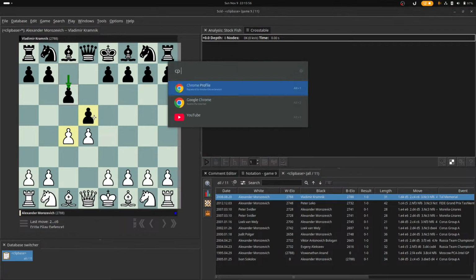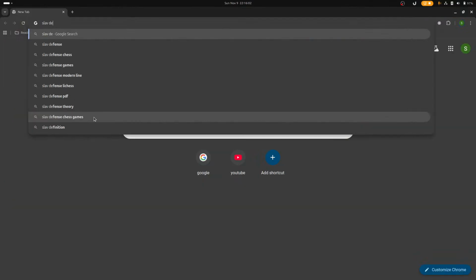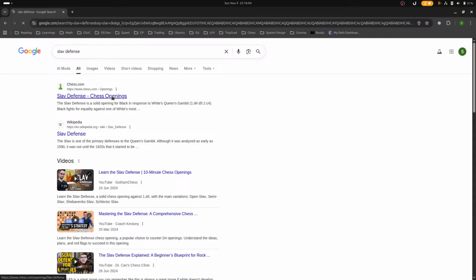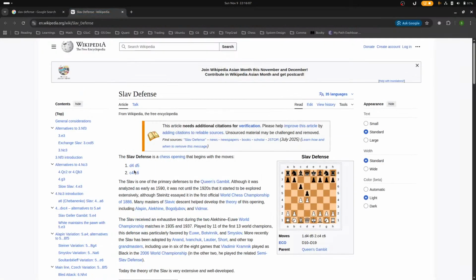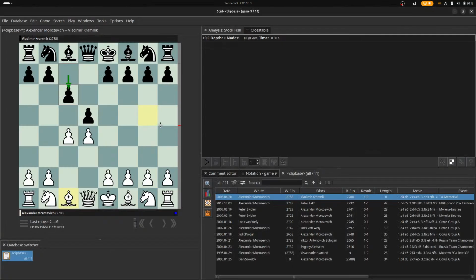I'm not sure about the opening. Just go for the Slav defense. Yeah, so this is Slav defense. I'm not sure about this opening much. So the game starts with the queen's pawn opening, playing d4, d5, and playing the queen's gambit. You can play the accepted variation or the declined variation of the Queen's Gambit. But Kramnik goes with the Slav variation.